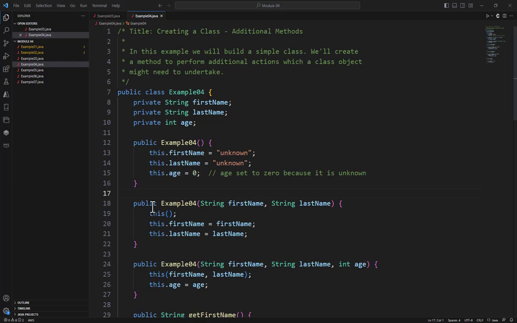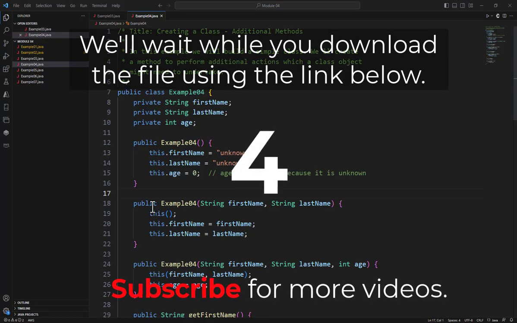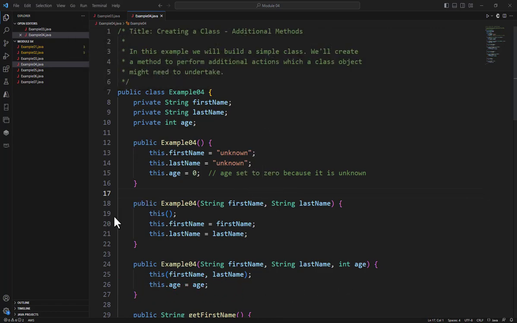We'll pause for a few seconds so you can download the file, and then you can either attempt it on your own and then check your answer, or you can simply follow along with us. Alright, so let's get started.